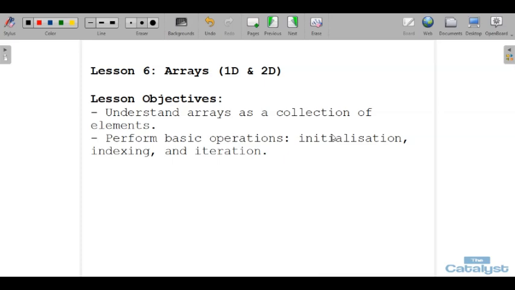Okay, so in our new lesson today, we'll talk about arrays. And arrays are data types. They are abstract data types, and there are two types. We have the one-dimensional array and the two-dimensional array. The one-dimensional array is called vectors in mathematics, while the two-dimensional arrays are called matrices, with columns and rows.